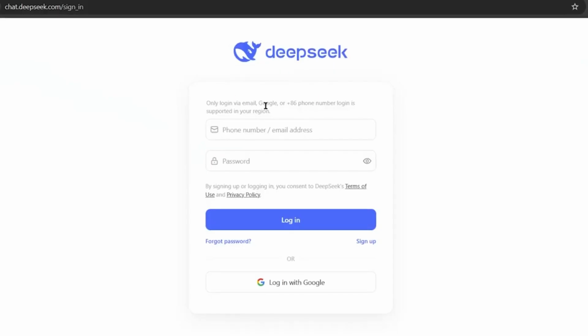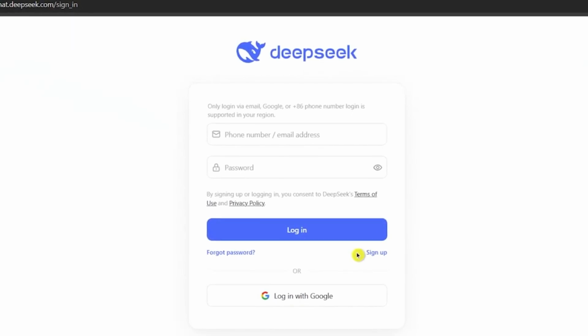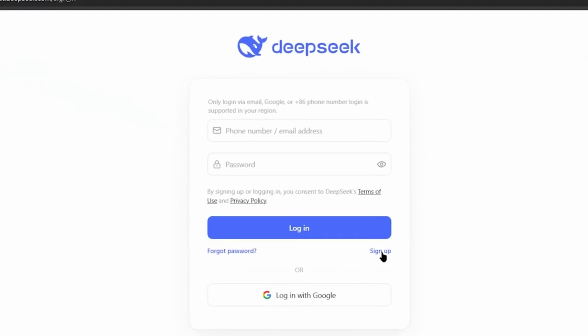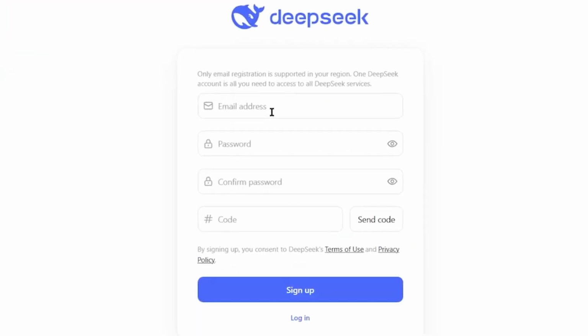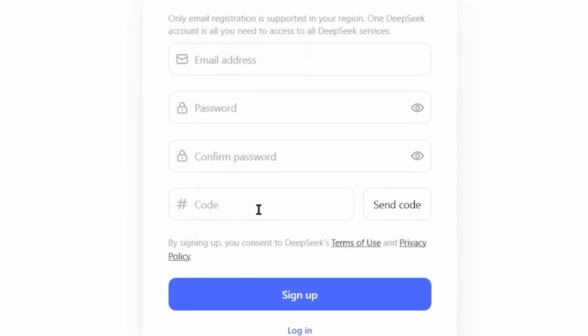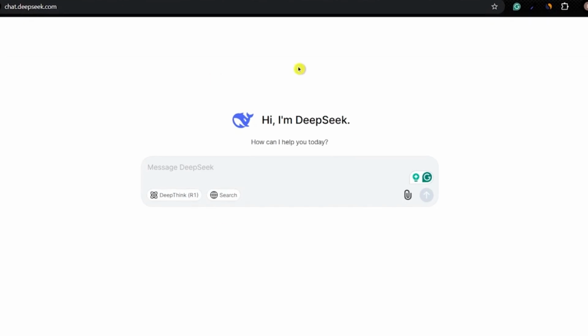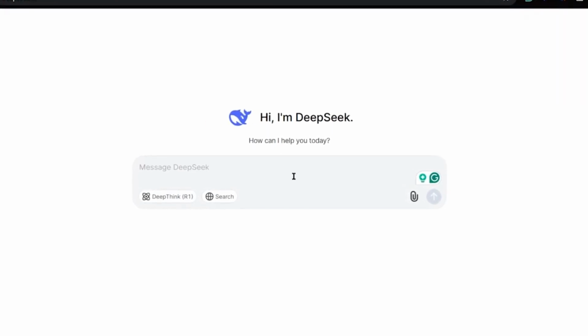and you will be taken to this page, where you need to first sign up if you don't have a Deepseek account already, by clicking the Sign Up option from here. Then you just need to enter your email ID, create a password, confirm the password, enter the code sent to your email, and hit Sign Up. Once you log into your account, this is how the Deepseek dashboard will look.